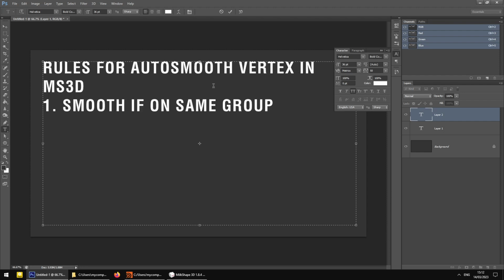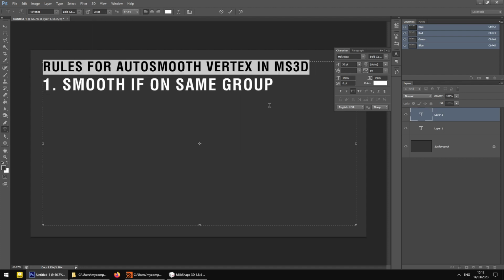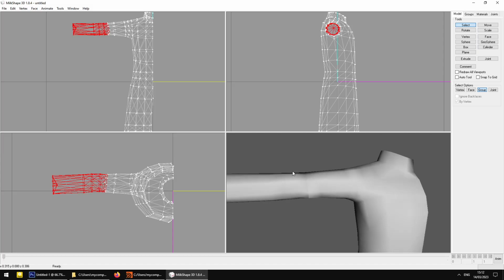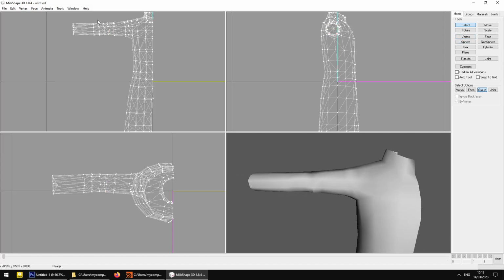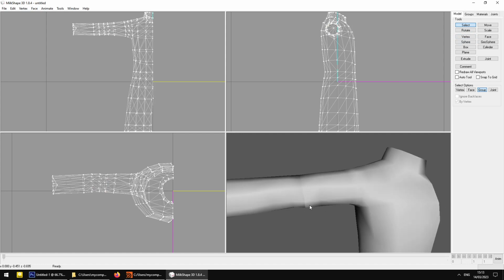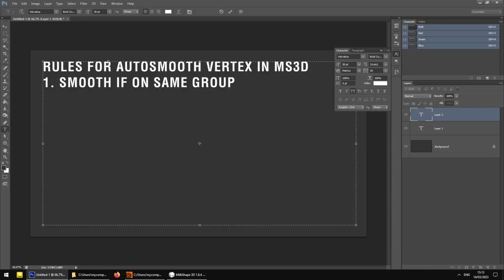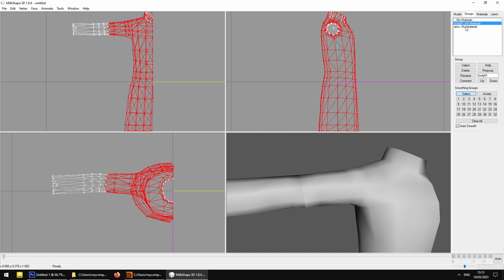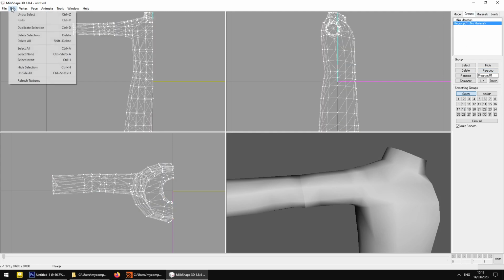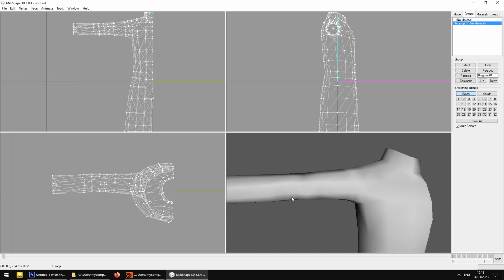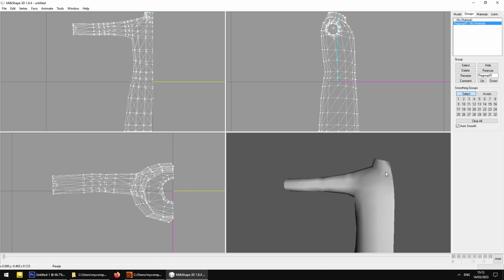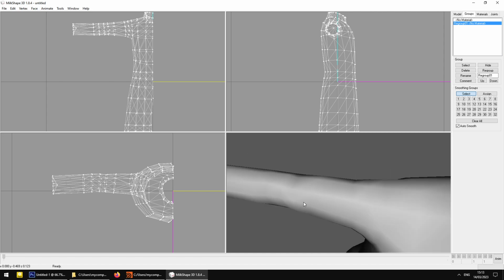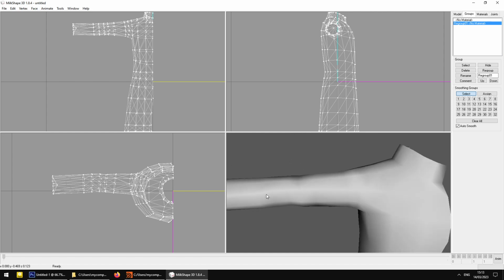So we're talking about the vertices. If you want there to be a line somewhere in your model, then one of the things you can do is put it on a separate group. And if you want it to be smooth, they have to be part of the same group. So let's see here if that fixes it. It might not, because there are other rules. Okay, so the first part is fixed. Already you no longer have a line. The shading is even now.